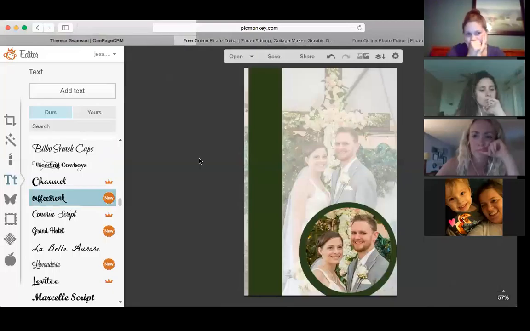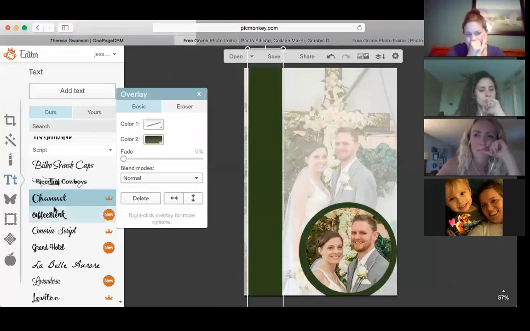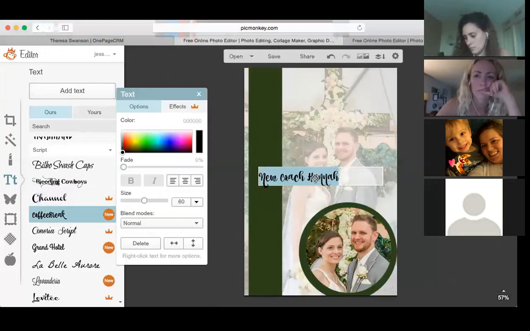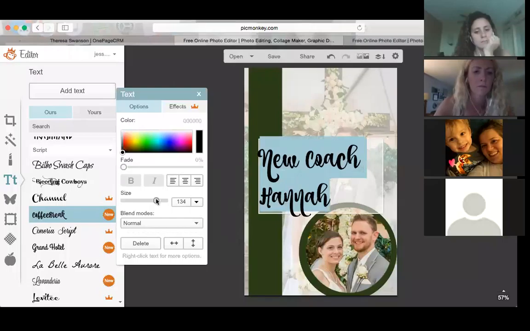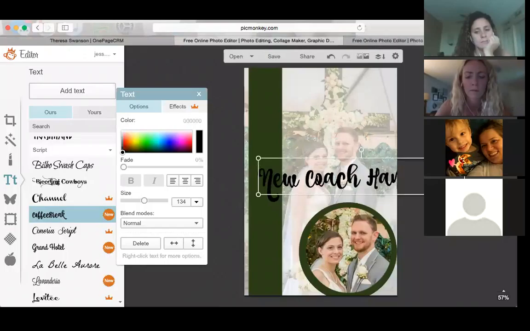So we'll do Coffee Break. I love this font right here, Coffee Break. It's going to come up at some point. Okay, you're going to click on add text, and then new coach Hannah. And I know for a Mac, all you have to do to highlight this whole thing is press Command A. And then if I want to make this bigger, I'm going to come over here to size. And then let's see, I'm going to open this up.